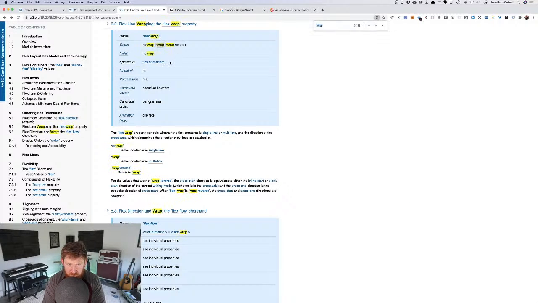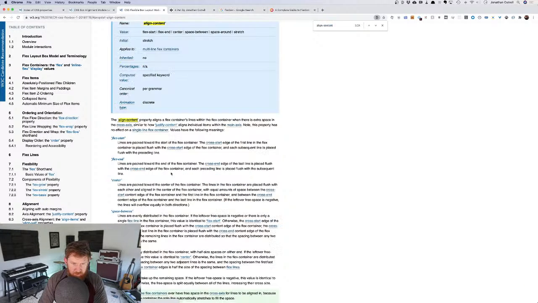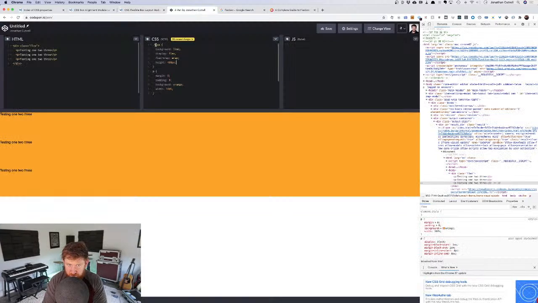So let's look at our align content. And let's try a few of these out. So flex start. Where do we want to align the content? We want to align it at the start. All right. So again, remember, align content applies to the vertical axis in this case. So if we align content at flex start, there we go. It's aligning them at the top.